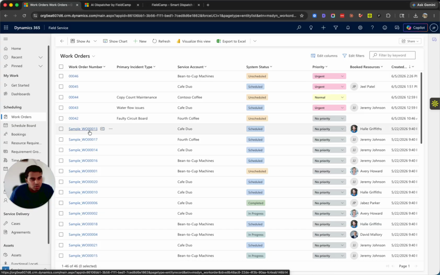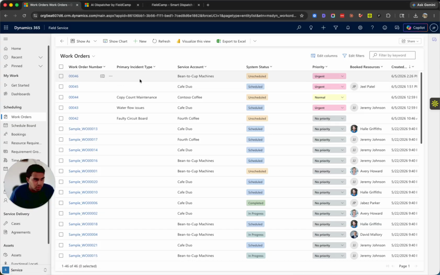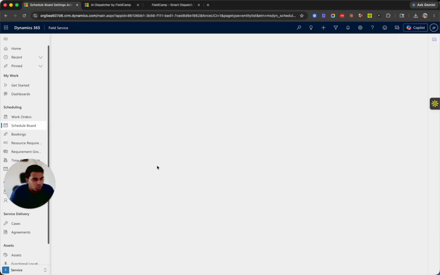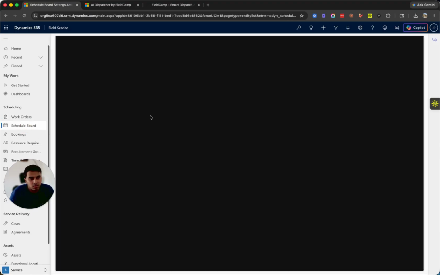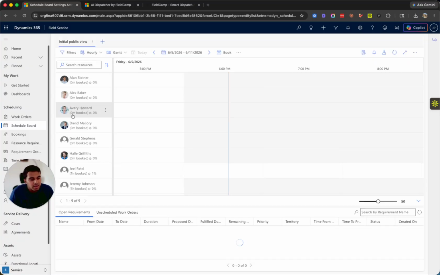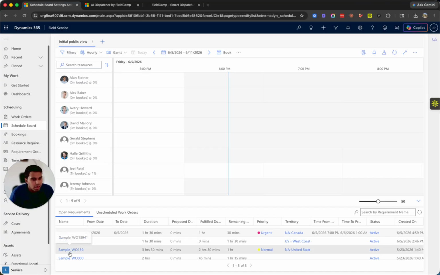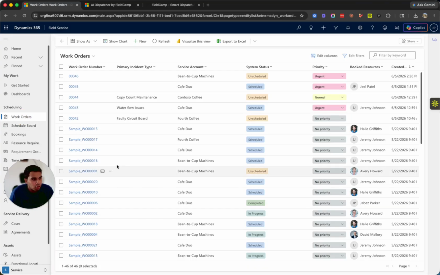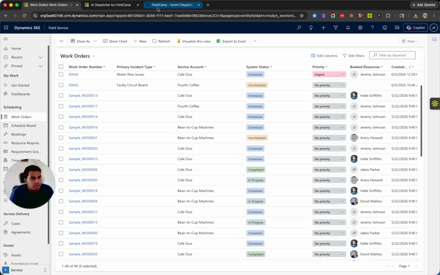Now imagine dispatching thousands of jobs like this, where you can just press one button based on routes, dispatch, etc., rather than looking at the scheduling board trying to figure out, hey, this person should go here, this person should go there, etc. The entire AI dispatcher by FieldCamp will plan your entire schedule board based on various constraints which we talked about, and you don't need to manually drag and drop. You can just press one button and all the work orders will be automatically planned.